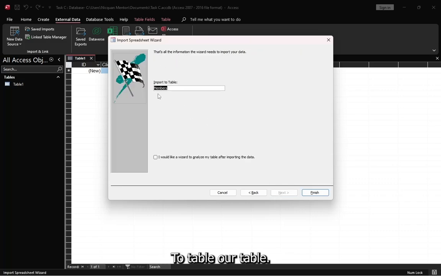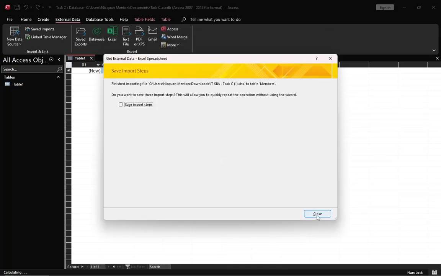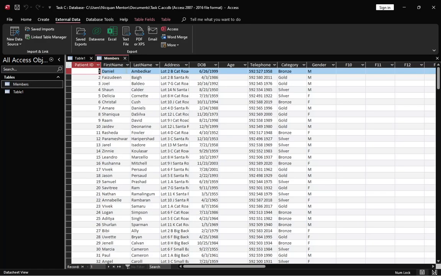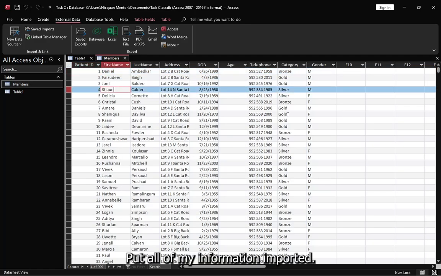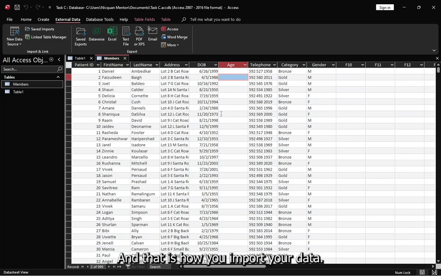For the table, this is where you name your table. It will be members for me since that was the name of my worksheet. Then I click finish. Good, with all of my information imported. Okay, so this is what we have here. That's how you import your data, and you do this for all of the other worksheets as well in order to get your other tables.